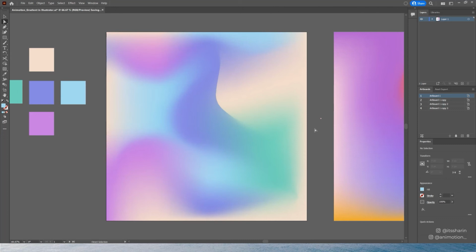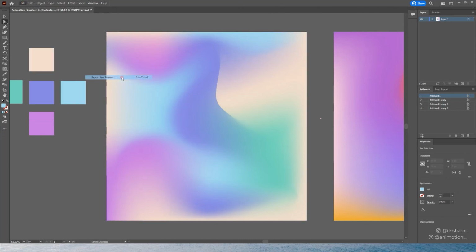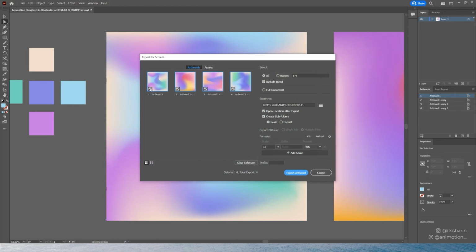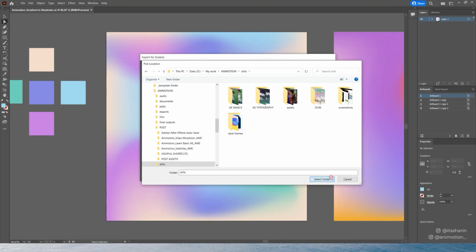And yeah, once you're happy with it, you can go to File and then Export, and then Export for Screens. And then you can select which gradient you wanna export. For my one, I'm gonna select this one. And then you can select the location of the export. For this one, I would probably go to here and then select folder.